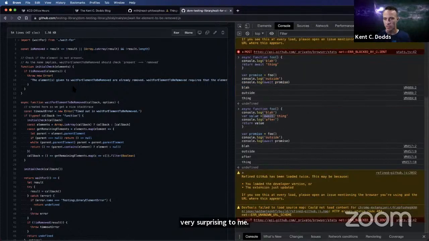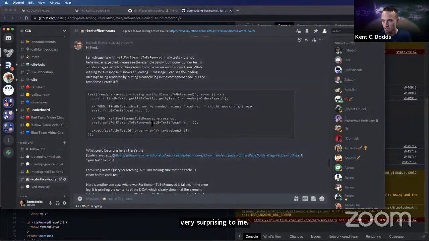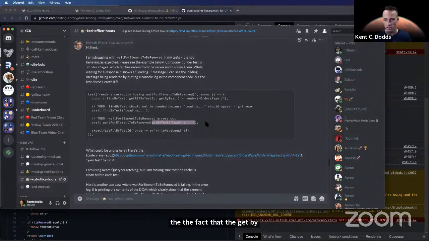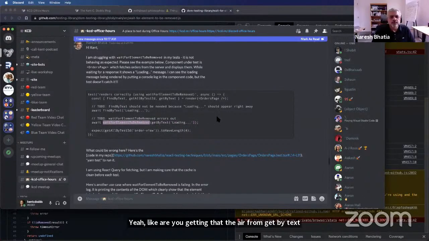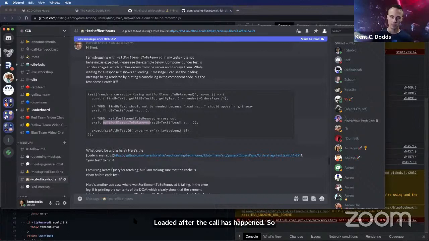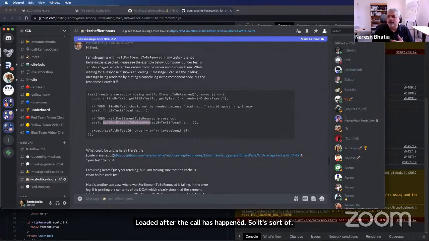because the fact that the get by text loading, that's not throwing the error, is it? Or is it? Are you getting the error from get by text, or is it coming from wait for element? It's wait for element that is saying that it could not find the loading, but surprisingly the log that it renders does not have loading in it. It has the full thing loaded after the async call has happened. So it is sort of contradicting what it is saying.